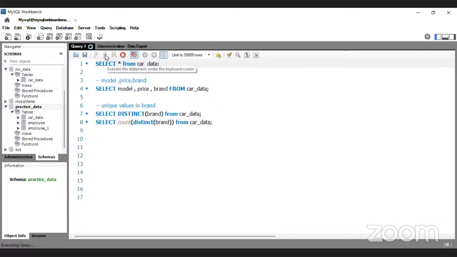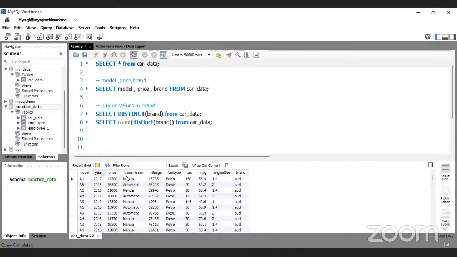So let me print the entire data and let's see which column has got the unique values. Let's see what the unique values are in this fuel type.